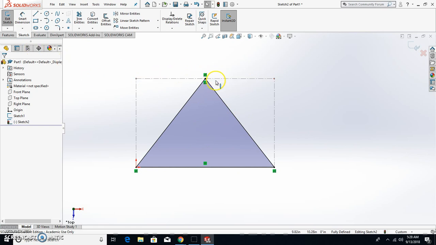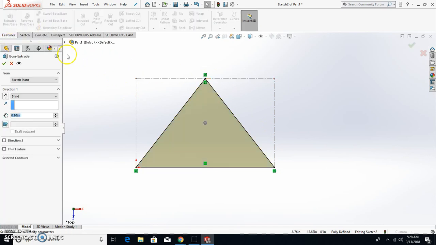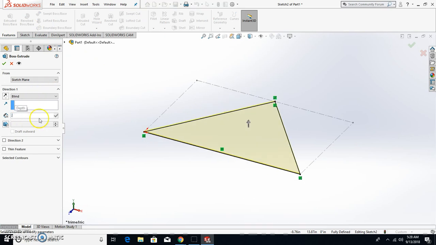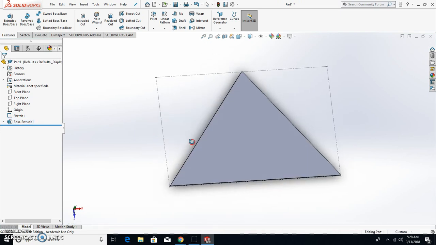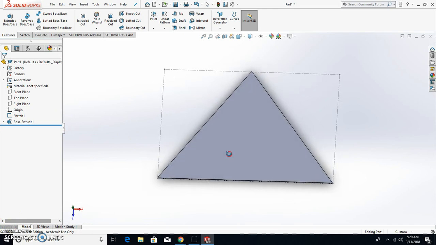Let's say this is my triangle. Then from this point, here's my two-dimensional sketch. I'm going to turn it into three-dimensional geometry. I'll go up to Features, Extrude Boss Base, and I'm going to extrude that a 1/4 inch thick, and accept that.